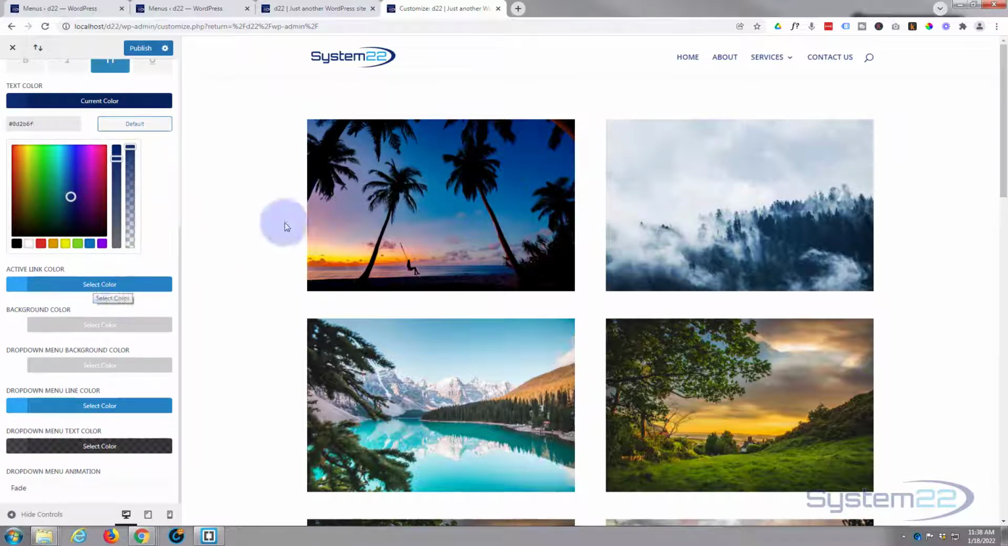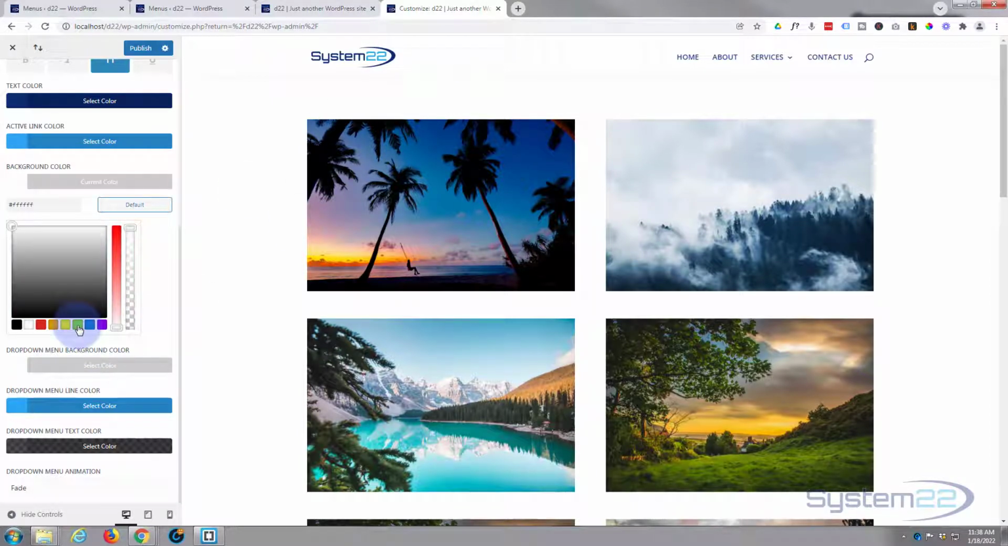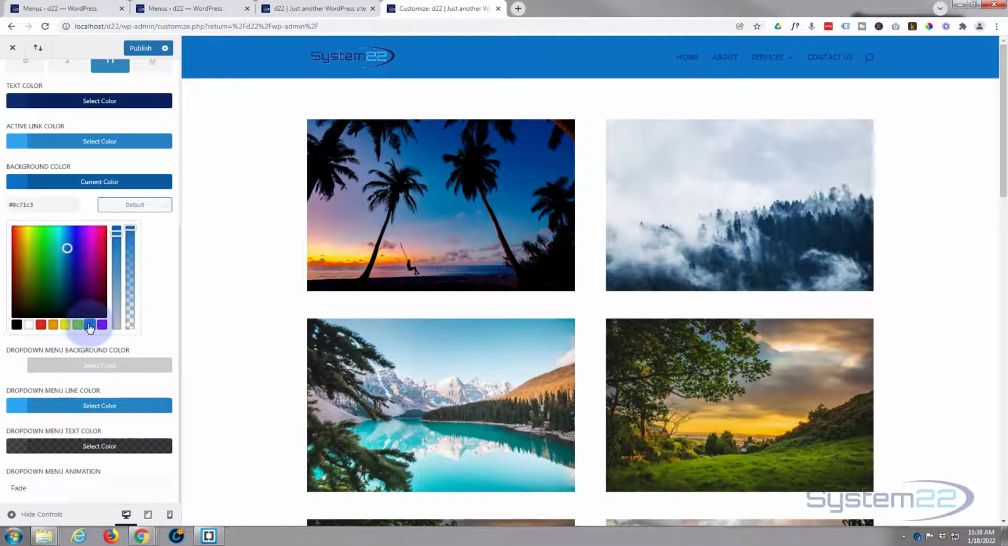Active link color, that's for all the active links on your site. By default it's going to be like this, so you can override them in the individual modules though. I'll leave that just like that. The background color of the menu right there, you can change it if you want to. I'm going to leave mine white for the time being, but obviously you can change it to whatever color you want to there.